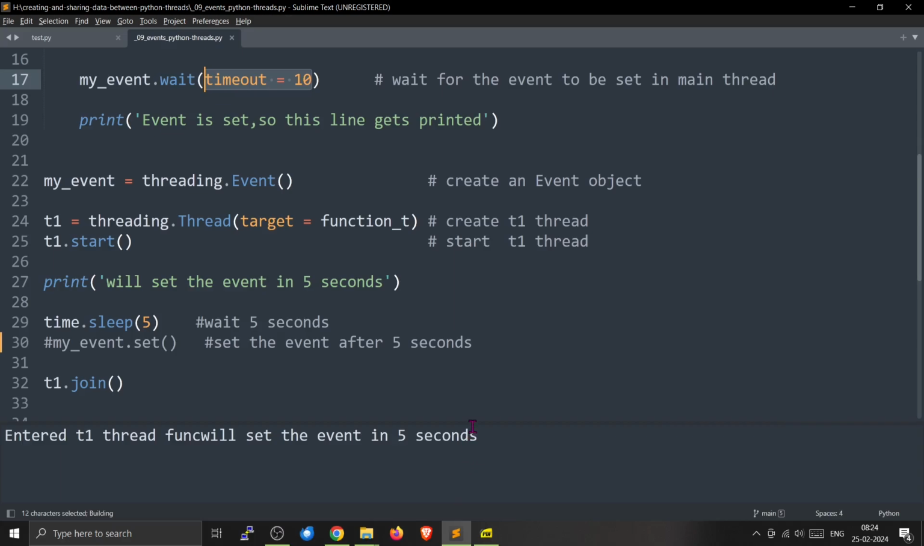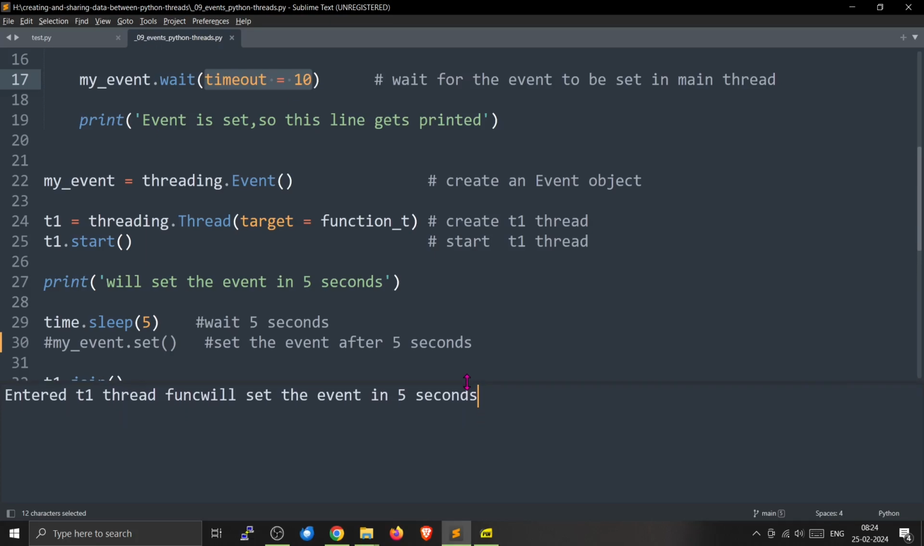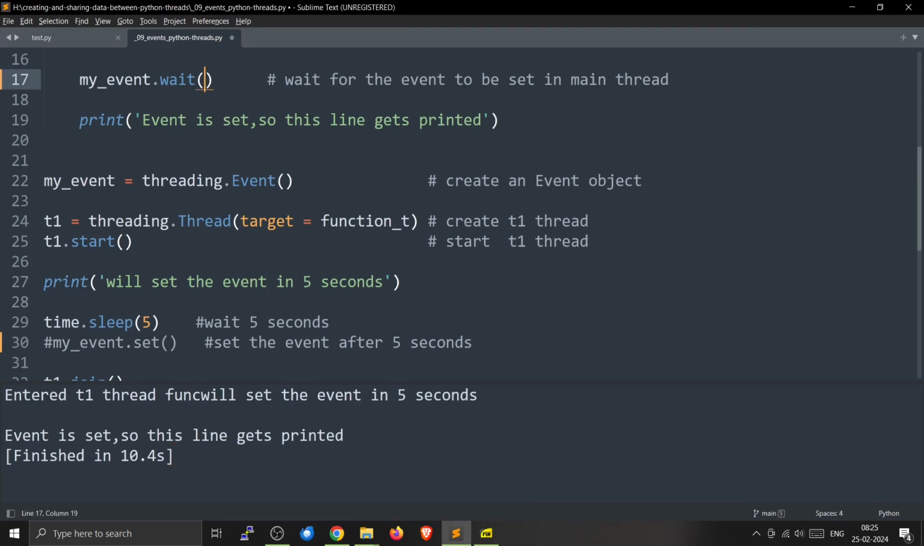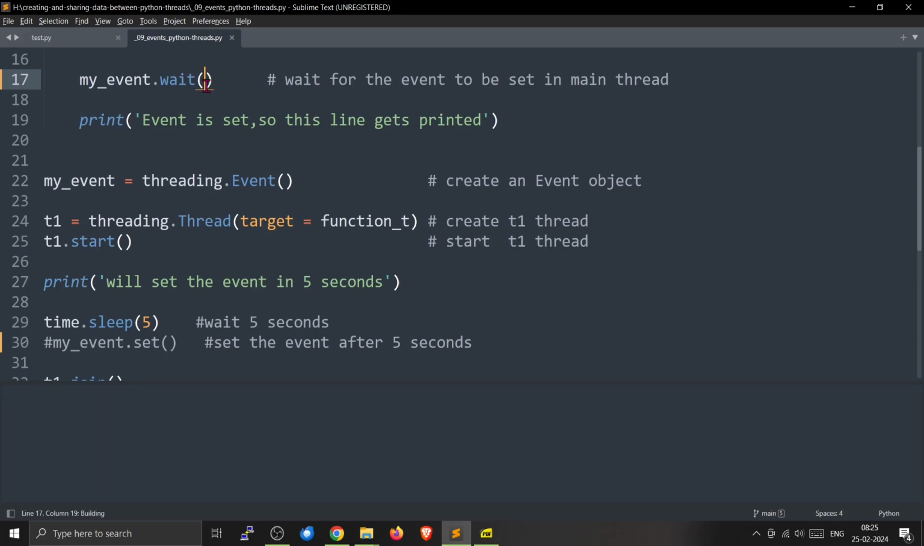So it will wait for 5 seconds, but nothing is there. So after 10 seconds, due to timeout, this will come. If there is no timeout, this will stay there for all eternity. This thing will never come because there is no timeout.